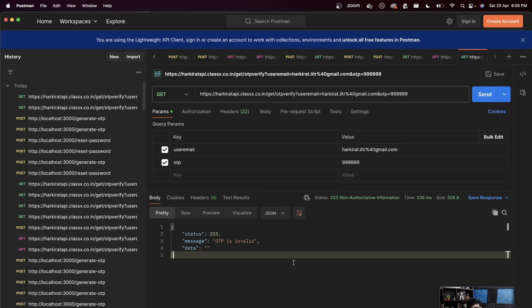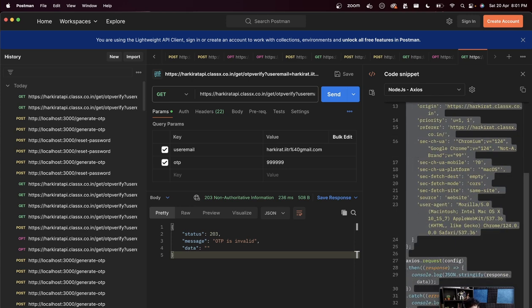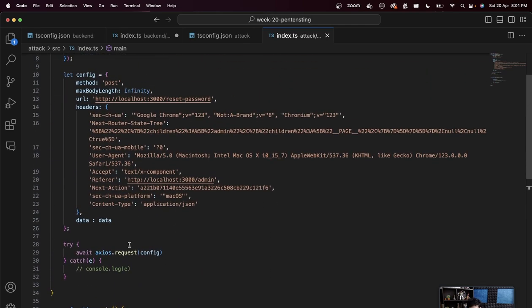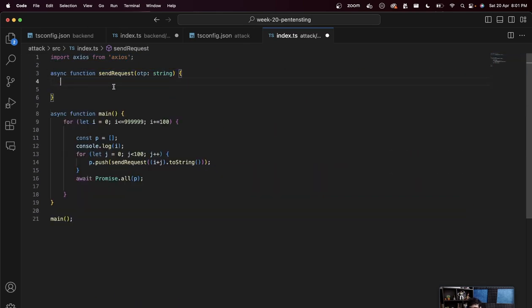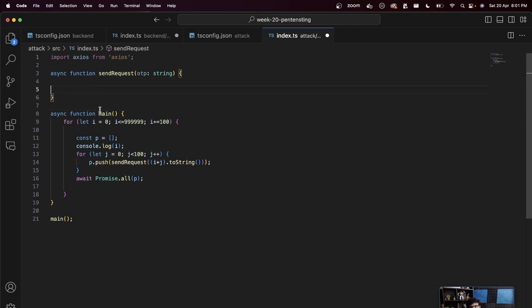What's the next step? Can you guess? It's exporting this in Node.js, because I will be exploiting their server via a Node.js process. So let me copy this Axios code and bring it to my original attacker script. This is my attacker script that I had written. Right now I was sending a request to my localhost backend where I was trying this out. Now I will send this request to the ClassX server. I will try to exploit the ClassX server. I'll send a bunch of requests there.